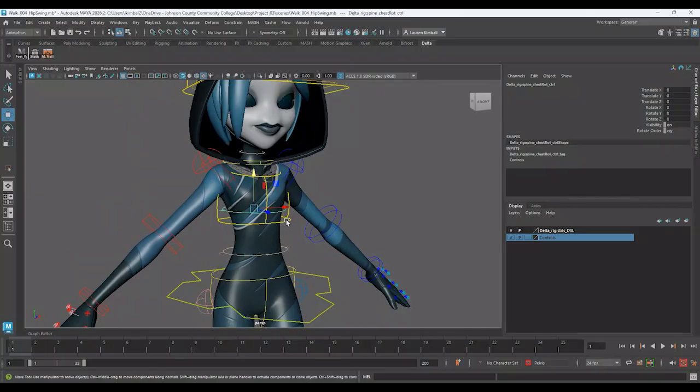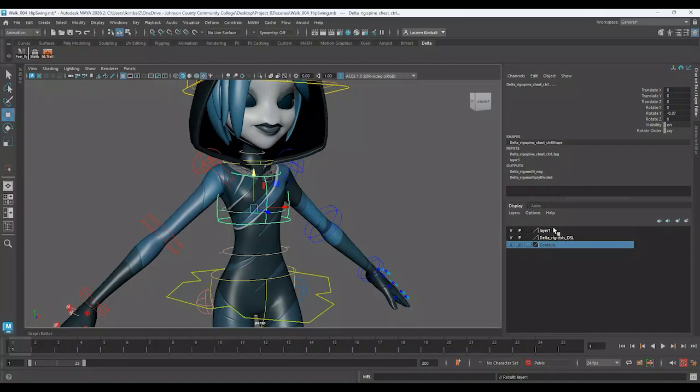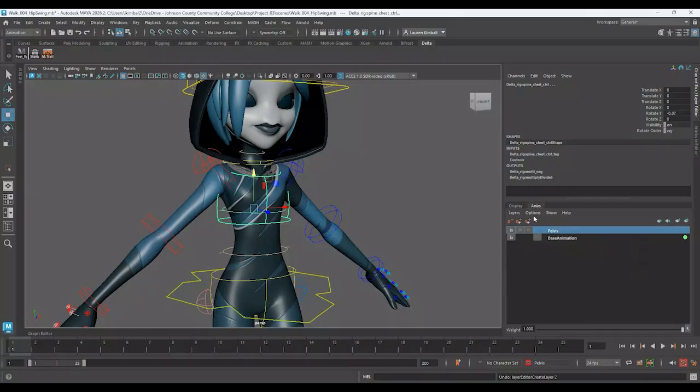But I'm going to put both of these on the same layer together. They don't have to be on separate layers. They're both my torso. So I'll go over here and create a new layer. Oops, I accidentally created a display layer. Animation layer. So I got these 2 selected, create another layer, and this one I'm going to just call torso.